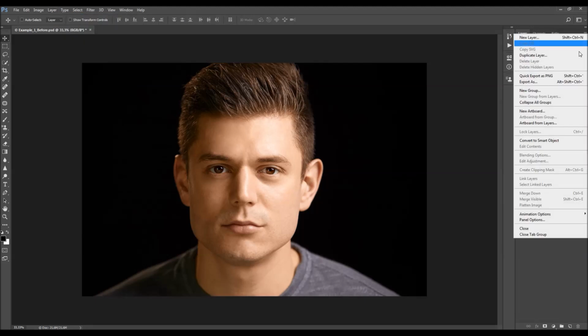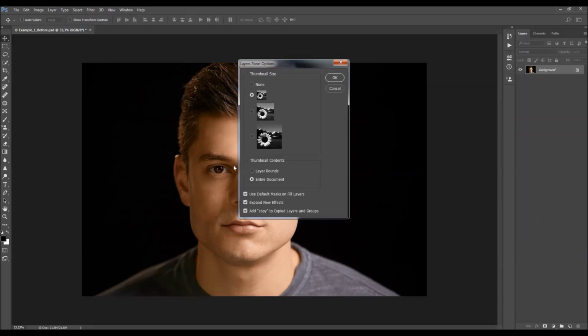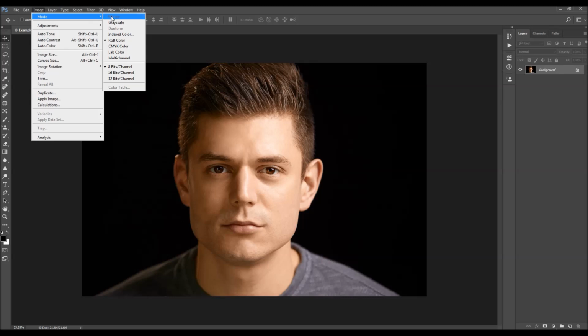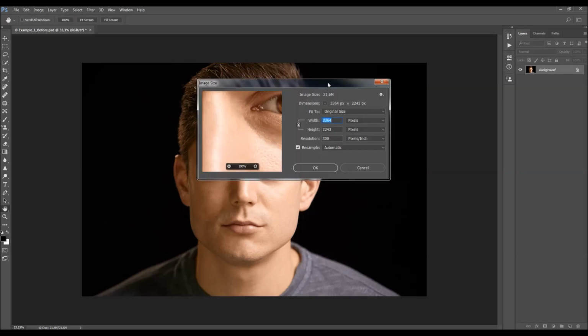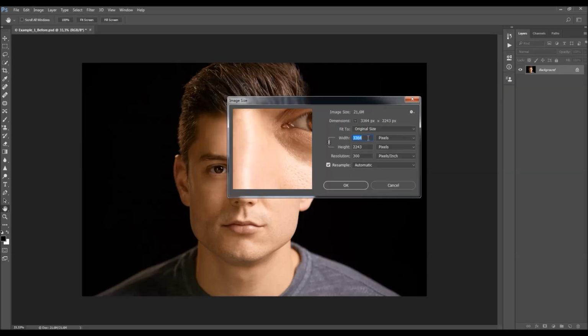Then click on this menu icon over here and choose Panel Options, and make sure that the option to add "copy" to copied layers and groups is checked. Then go to Image, Mode, and make sure your photo is in RGB Color mode, 8-bit. And you can check the image size from here. For best results, you should use images that are around 2500 to 4500 pixels wide or high.